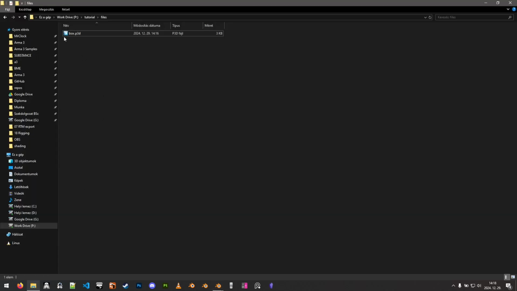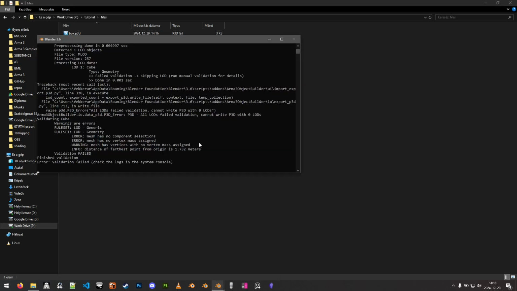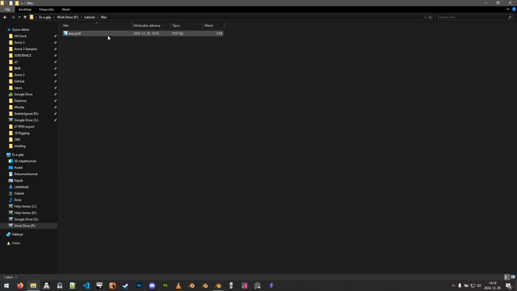It will create a new file which will be the same name, except it will have a time step appended to it, with a P3D extension, and it will write all the P3D data to this file. And then if the export finished without errors, then the original file will be deleted and the temporary file will be renamed to be in place of the original.